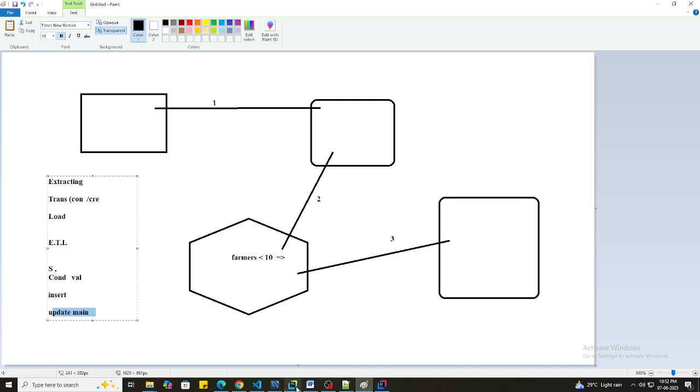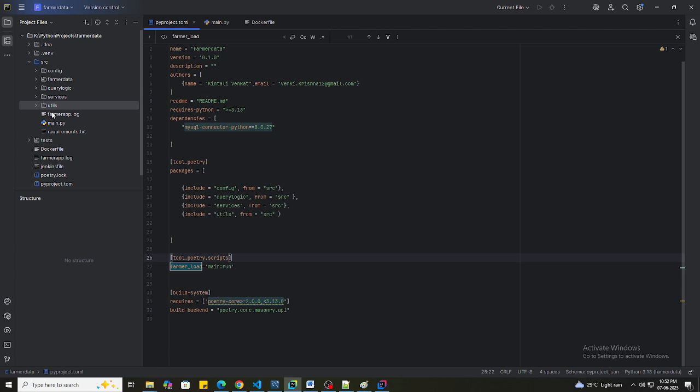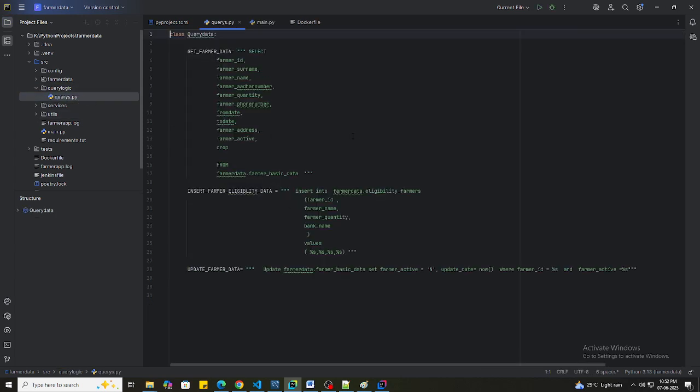So that is the reason here. Then we have all the database logic, right? The database queries, we have to keep in the query logic. I have created one folder as query logic. If you see, these are the queries I have written here. This is the select query, this is the insert into query, and this is the update query.